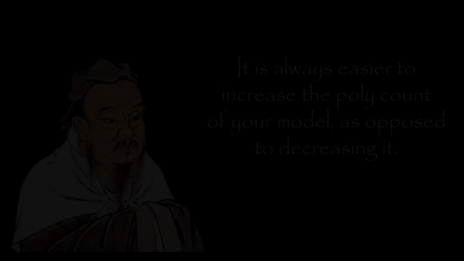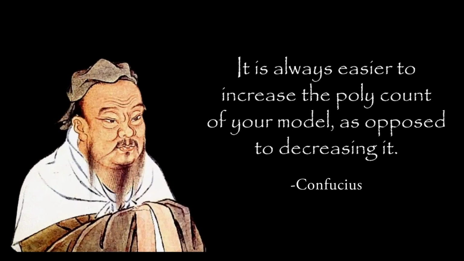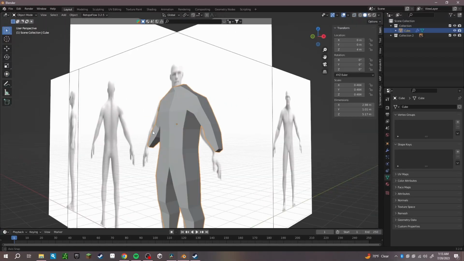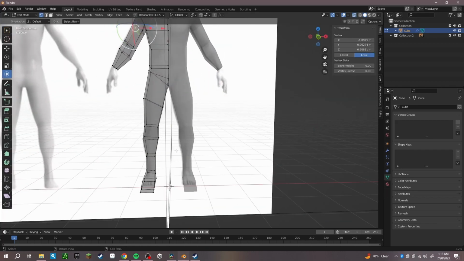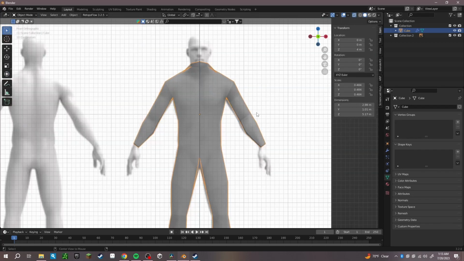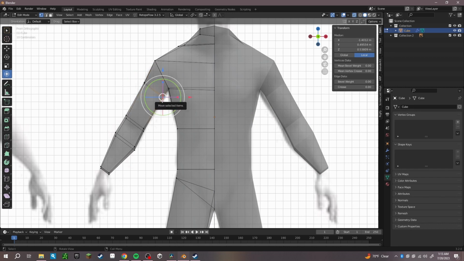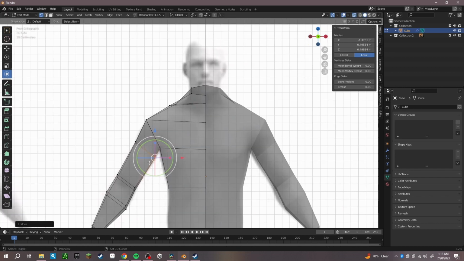Tip number 5. Start simple. It's always easier to increase the poly count of your model as opposed to decreasing it. So the best thing you can do is just start bare bones simple, go for like a square body, doesn't matter. Just worry about having good topology on the shoulders, elbows, and knees.